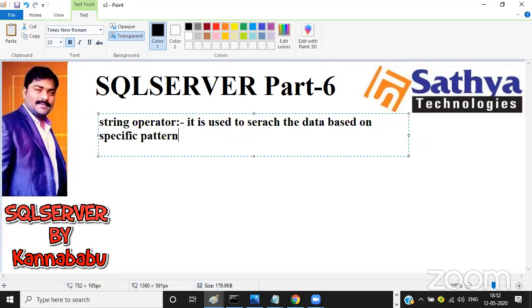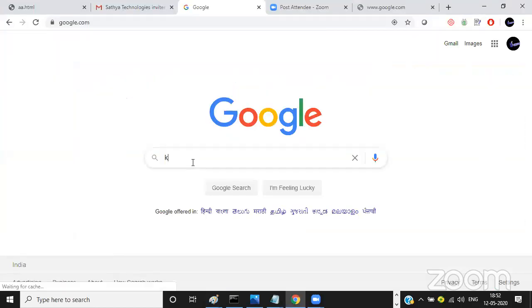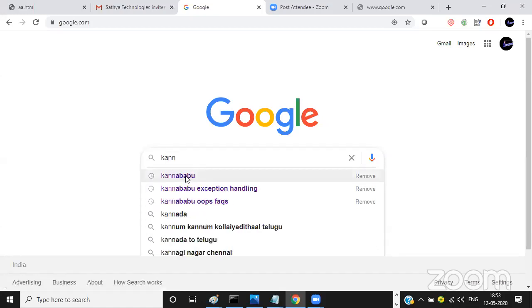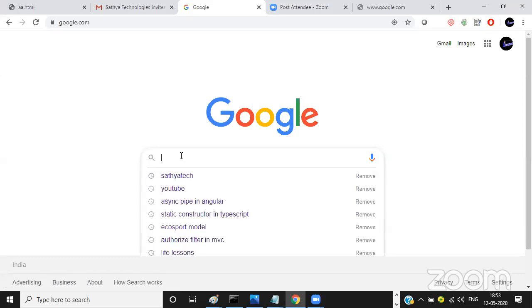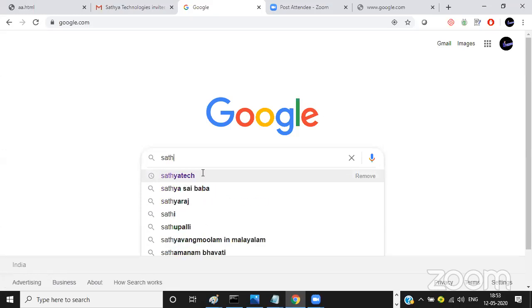It is used to search the data based on what? Specific pattern. Mostly if you open Google or Facebook, anything, when you type one text, if I type K, you can see all the keywords. If I type KA, you give my name, KANNA, something like that. If you type anything, you can see search suggestions, and based on the characters you entered, the word will automatically come here.